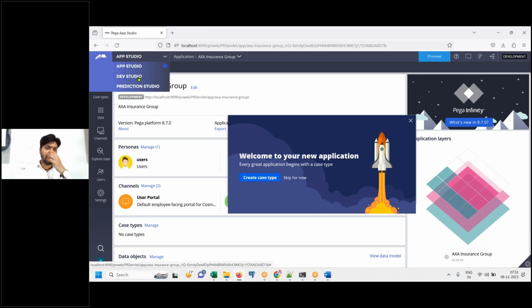Click on Dev Studio. Dev Studio is for development, right? App Studio is also for development. App Studio is express development. What do you mean by that? It means it's a shortcut way of development. Let me tell you, App Studio is just 5% of Dev Studio. App Studio is for quick development of very few things in PEGA, not everything. Dev Studio is a full-fledged developer studio.